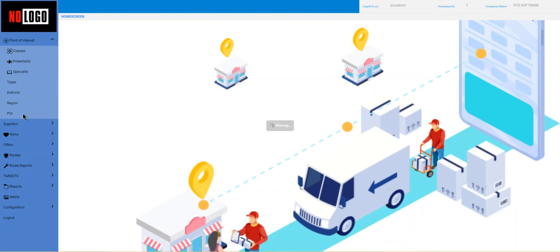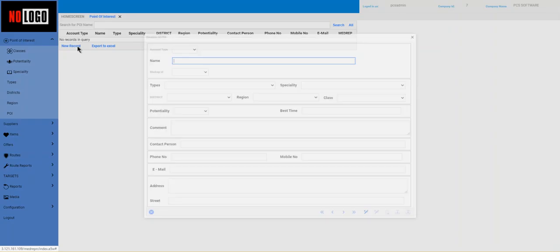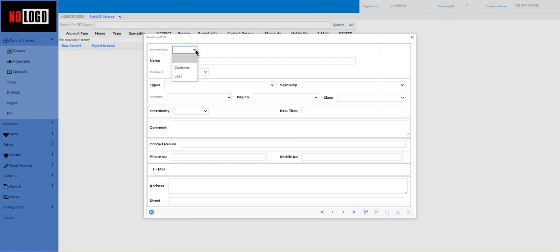The only difference is that in the point of interest, when we try to add a new point of interest, you have account type, which might be a customer or a lead. Lead means that he's still not a customer, just used for making a visit and merchandising, but we cannot make invoices and/or orders or receipts. Customer, we can do everything for this point of interest.